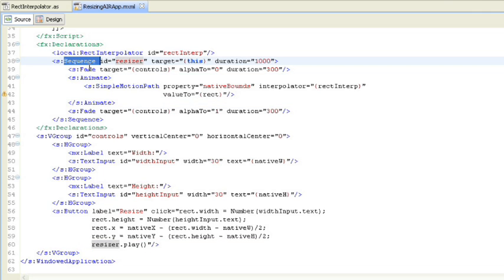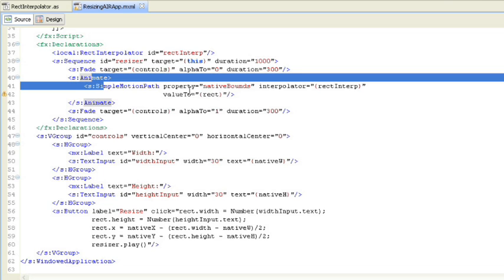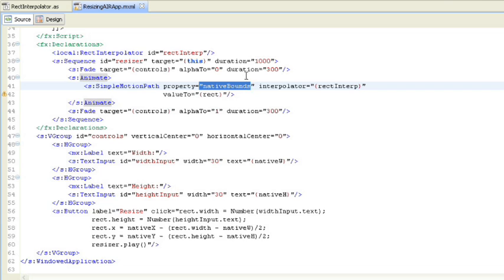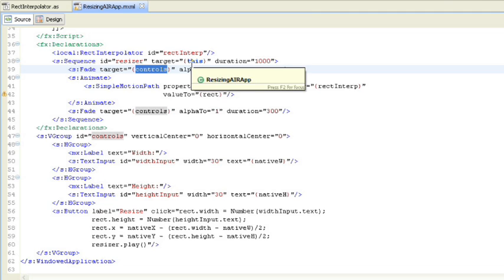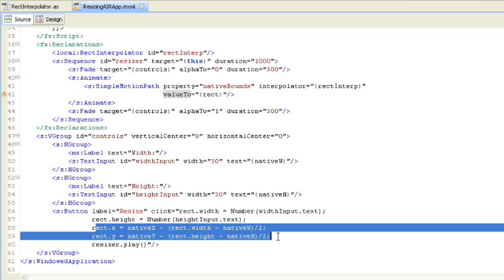It's this sequence, which is going to play a fade to fade the controls out. And then it's going to play an animate on one single property, which is the native bounds property defined above. And then it's going to play a fade to fade the thing back in. So the fade operates on the controls, the text input fields and the button. And it fades out to 0 over a period of 300 milliseconds. We want a pretty quick fade. And then we're going to animate the native bounds property, and we're going to go to a value of the rect that we defined down here. So we set the values of this rect object based on those text input values.